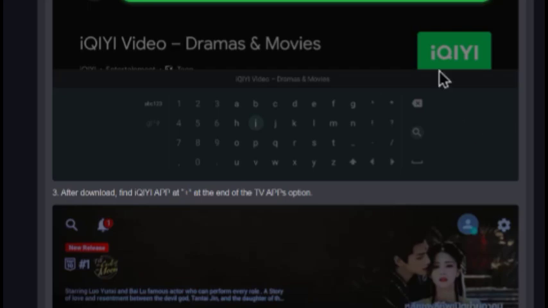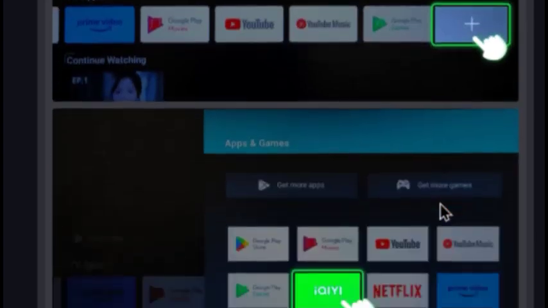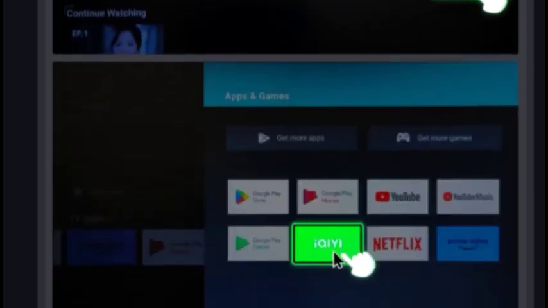Then you quickly download it. After downloading it, you can find it at the plus at the end of the TV apps options. You look at the plus at the end of the TV options, you can see the TV apps, you can see the options, just click on plus. And once you've done that, you can begin to enjoy your Iqiyi.